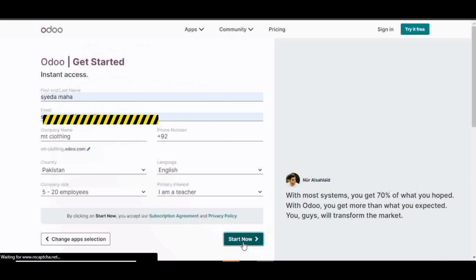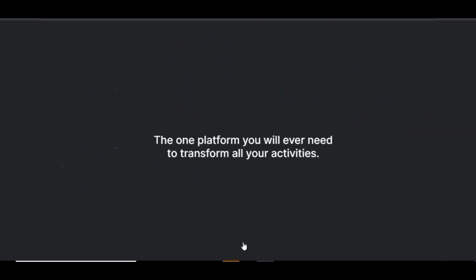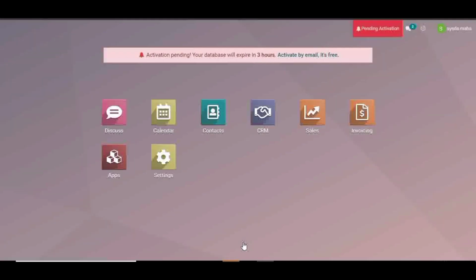Once I click on the start now button, Odoo will go ahead and start creating your database. As you can see, it will take a few moments for the database to be created. Keep in mind that the more applications you add, the longer it will take to create as I mentioned earlier. Alright, but don't worry, as you can see, for me it was quite quick. Let's go ahead and check this out.